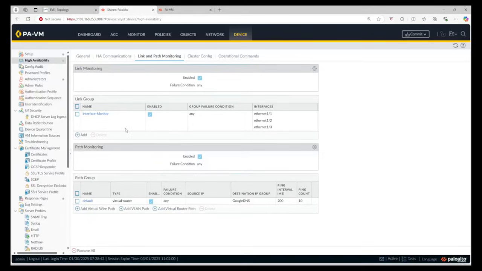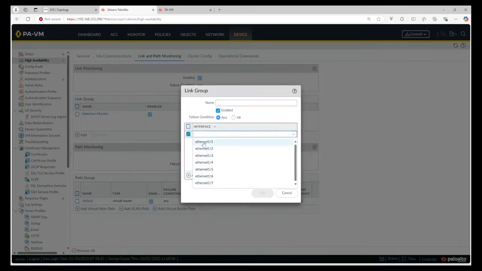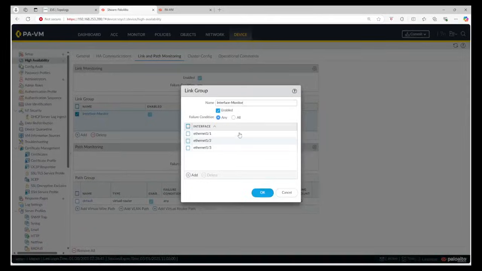In order to add a link group, you can click on add, give it a name, and then select the interfaces. Then either all the interfaces in a group must fail, or any of them must fail, in order to trigger a failover. You can select that option by selecting any or all. I have created this interface monitor and selected all three interfaces. Two of them go towards my LAN side with the LACP running on the switch and bundled in an aggregate interface, and this is my WAN interface. So I am monitoring all the interfaces. If any of them goes down, trigger a failover.